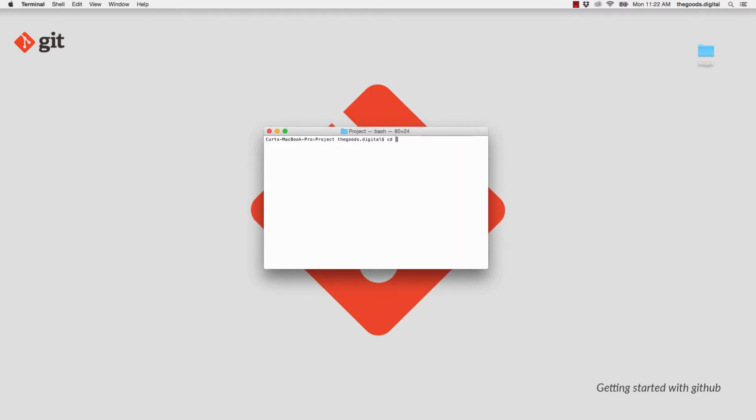So let's go back over to our terminal window, and let's add this. We're going to change the directory to our project and hit enter, and then let's make sure we're in the right directory. Yes, we are. Okay, so let's copy and paste that command, git remote add origin, and now our origin's been added.